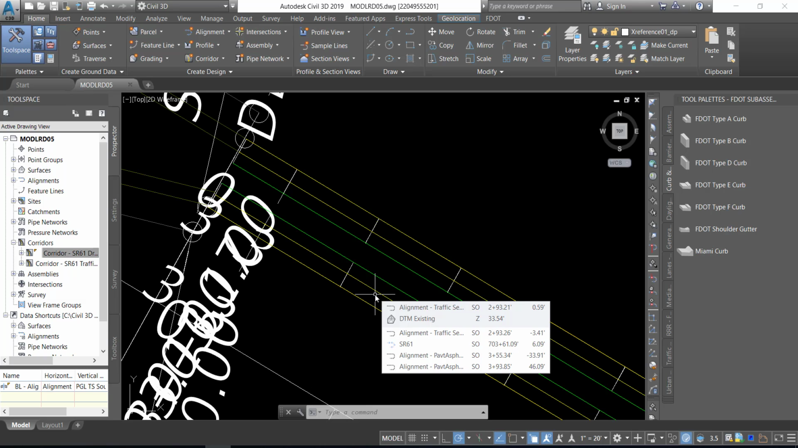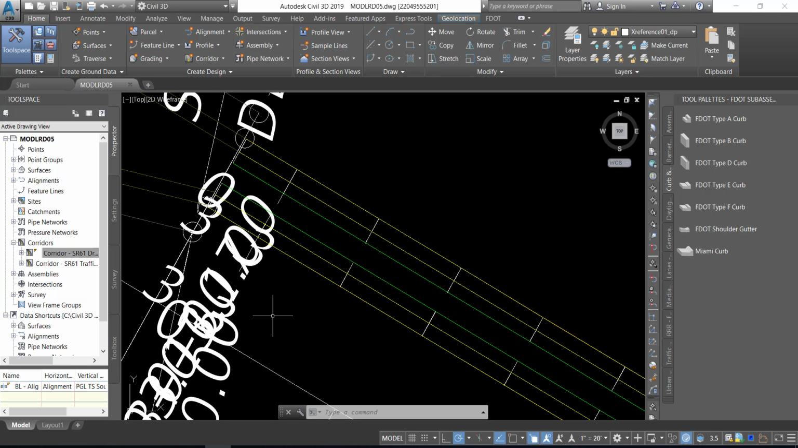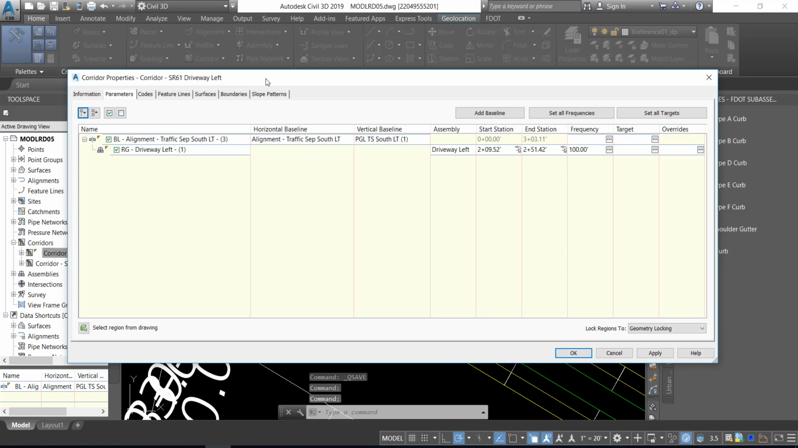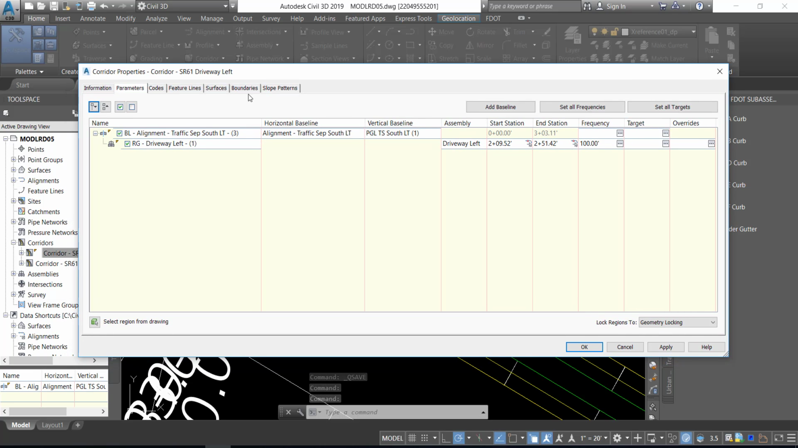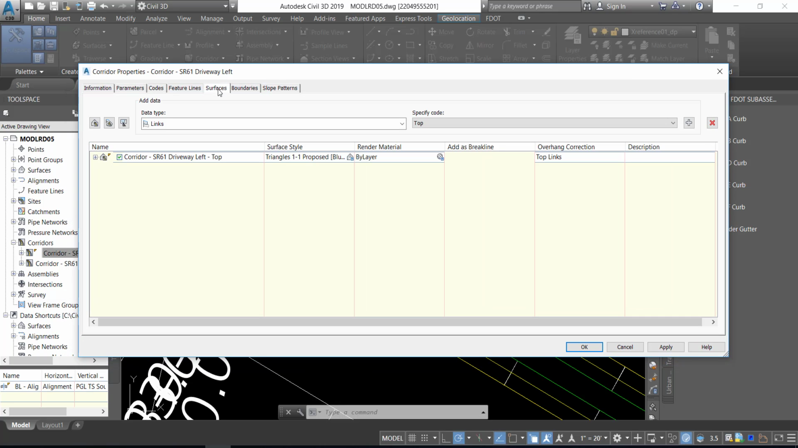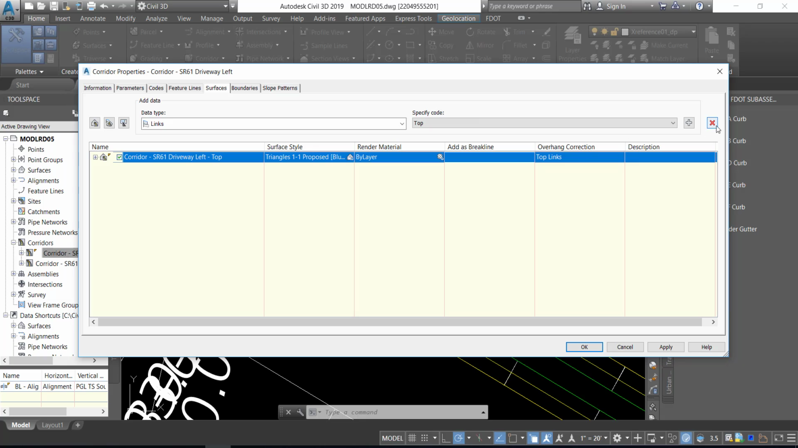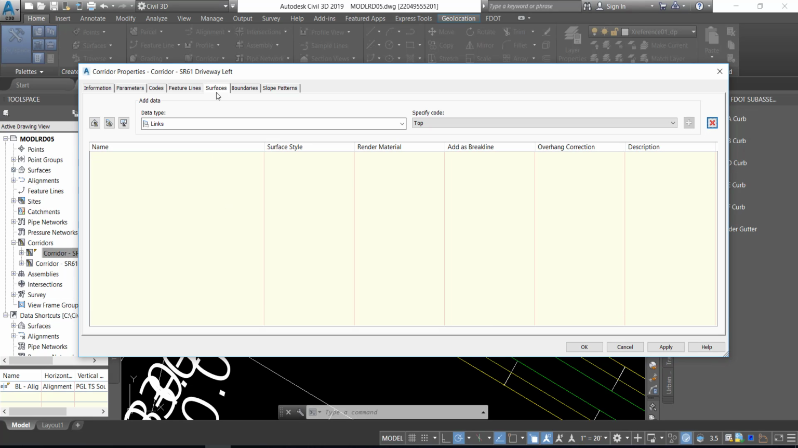Exercise 8.30. We're going to create a corridor surface for the corridor SR61 traffic separator corridor. So to create a surface, we're going to go to our corridor, we're going to right click and we're going to choose Properties. Once the Corridor Properties dialog box comes up, we're going to click on the Surfaces tab. I created one earlier, so I'm going to go ahead and delete this one so I can show you how to create a brand new one.